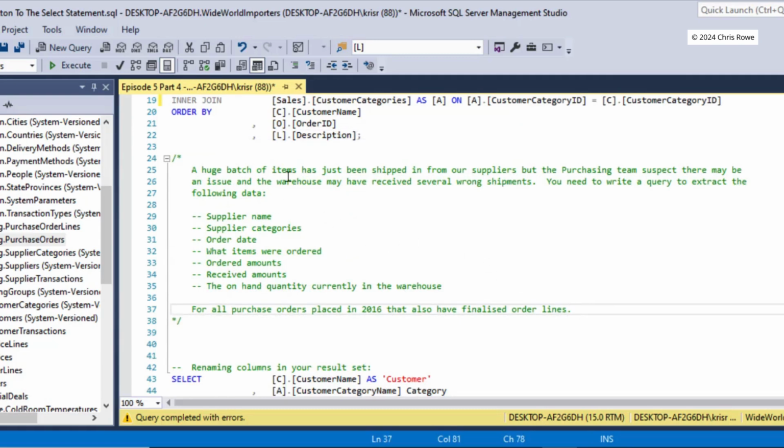Now, a huge batch of orders just been shipped in from our suppliers, but the purchasing team suspect there may be an issue, and the warehouse may have received several wrong shipments. So you've been asked to write a query to extract the following data. So quite a few columns there to look into, and we need to make sure it's for all the purchase orders placed in 2016 that also have order lines finalized.